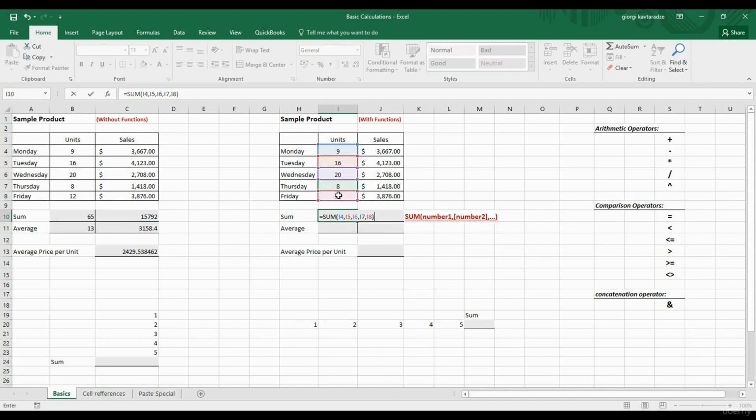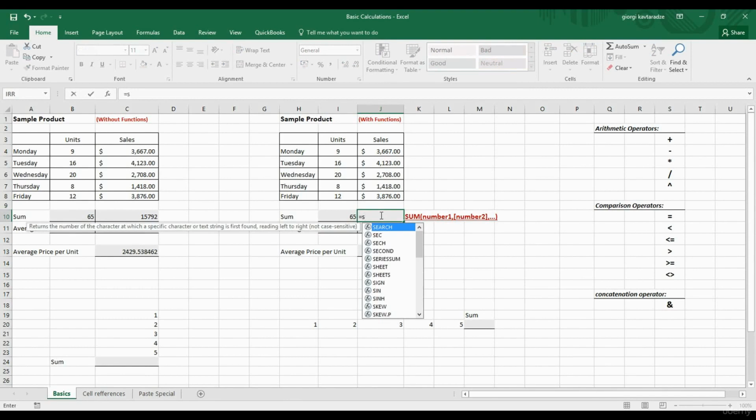Close the brackets and press Enter to calculate. Even with that, it can still be difficult to work with large amounts of data, but Excel gives us an opportunity to select the whole range with one mouse movement. For example, to calculate the sum of dollars sold, select cell J10, type the equal sign, and choose the sum function.